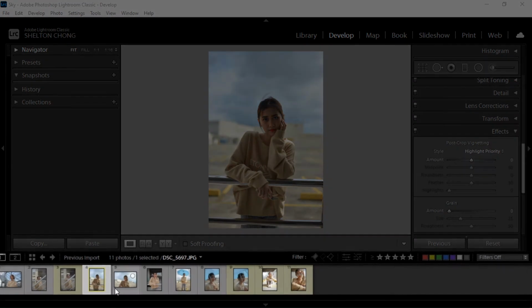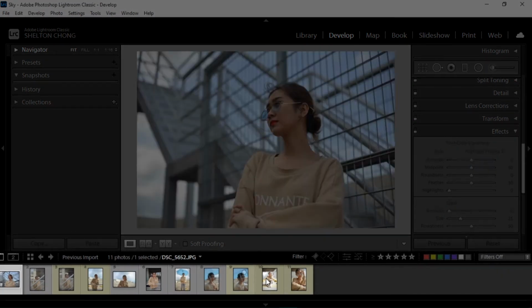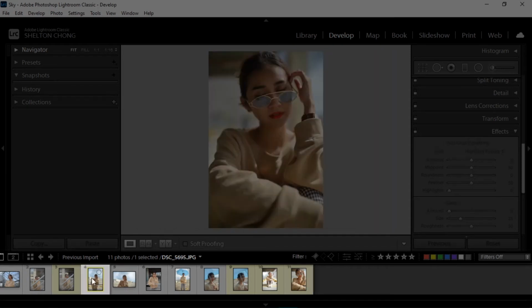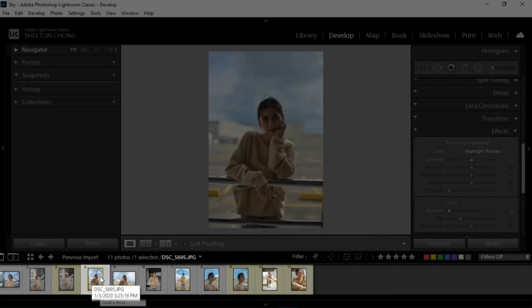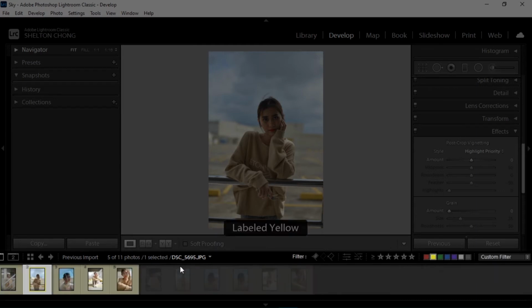At the bottom here, we get to see all the pictures that we've imported just now. Again, you can quickly choose between pictures with this panel here. Now remember the label we put on just now? We can use that to filter images. So only the ones that are labeled as yellow will show up here, and those that are not are hidden. This allows for better workflow, so I recommend doing that.